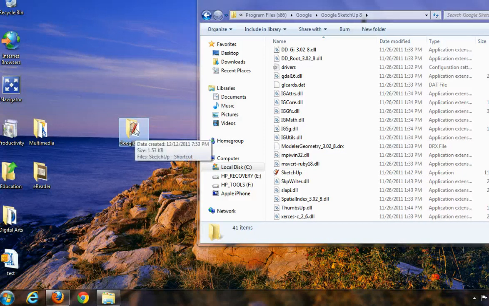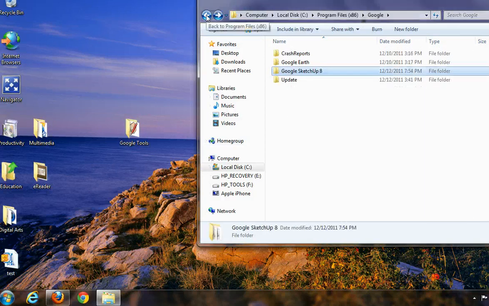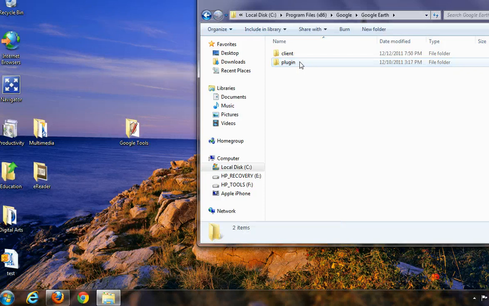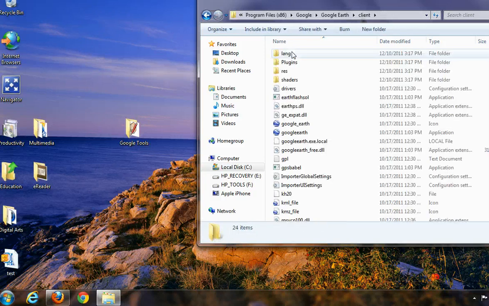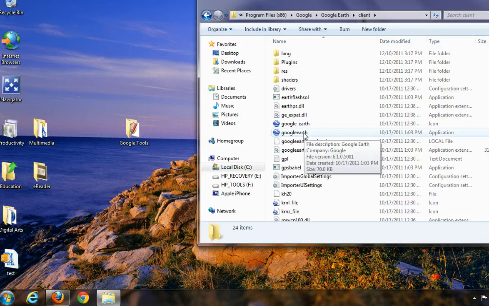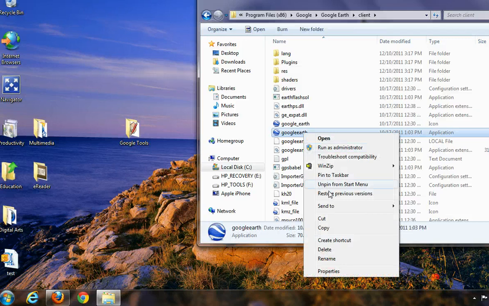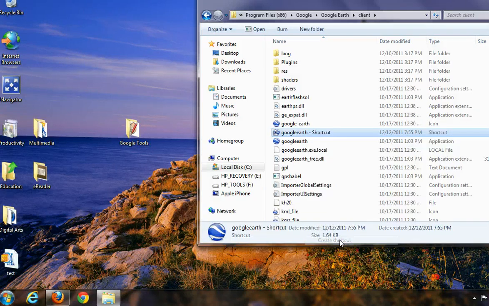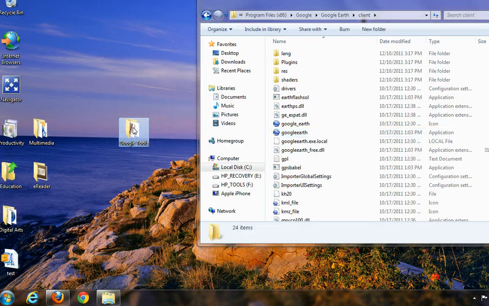You can see it's been added to my folder because there's that little icon picture, which is the same icon as the application itself. I'm going to back out to my Google Earth. I'm going to go ahead and launch Google Earth. I'm going to go get the application for that. I'm going to right click again, create a shortcut. Now that I have my shortcut, I'm going to drag my shortcut into my Google Tools folder.